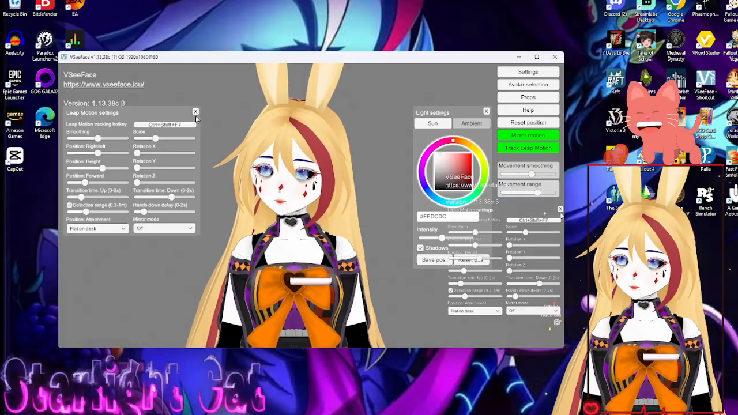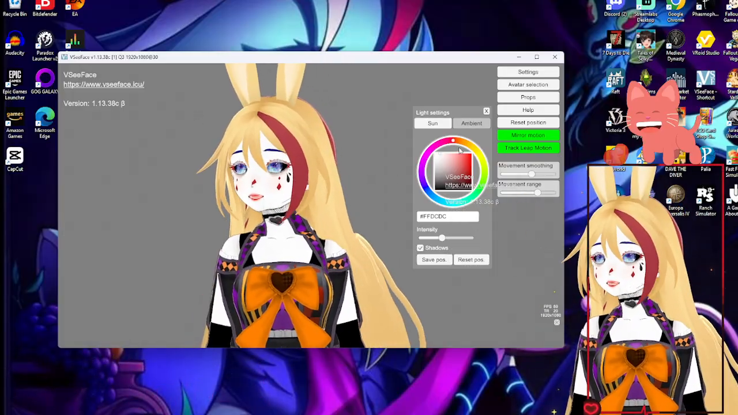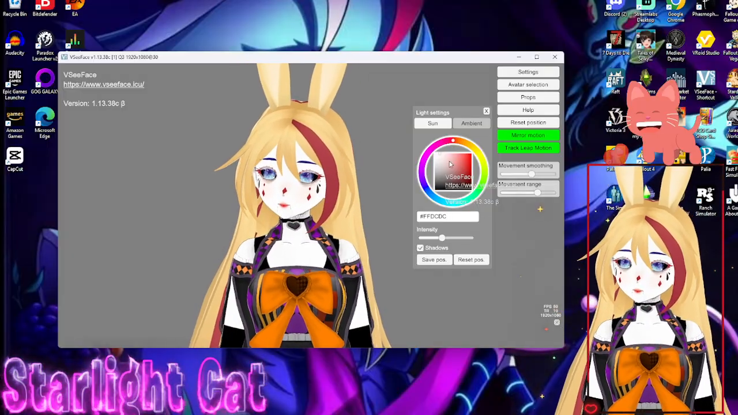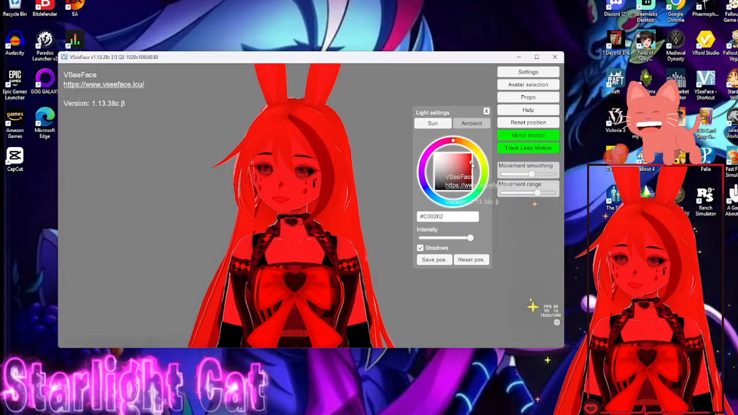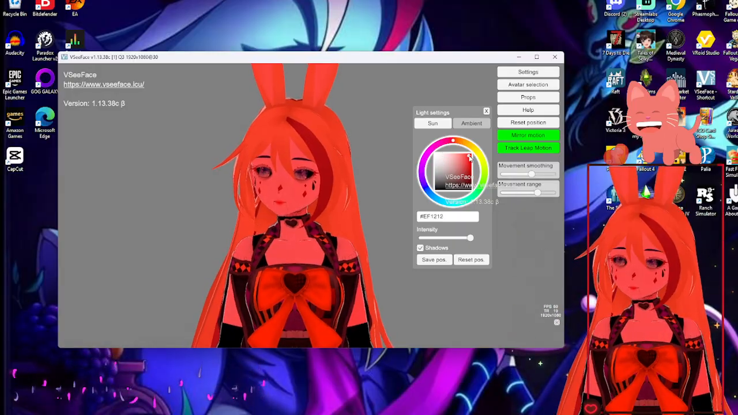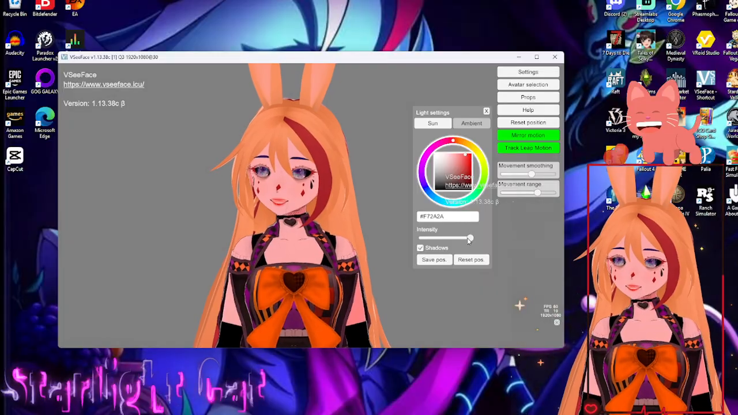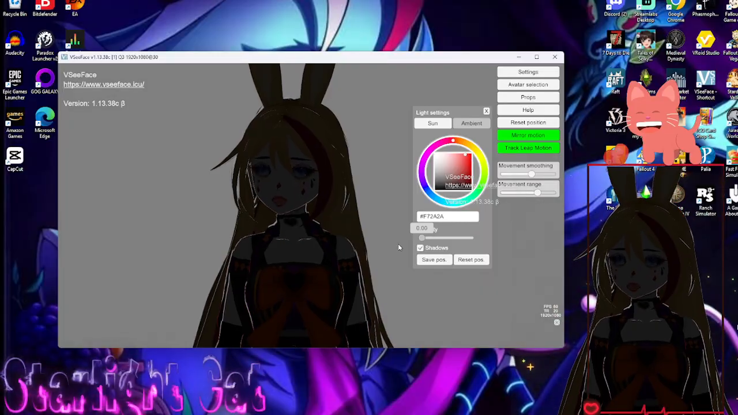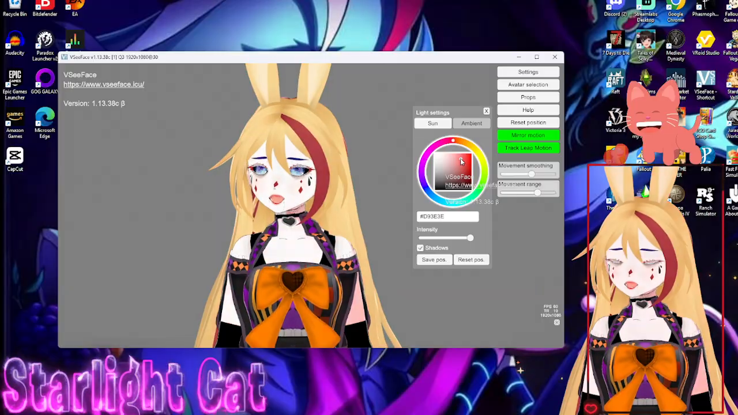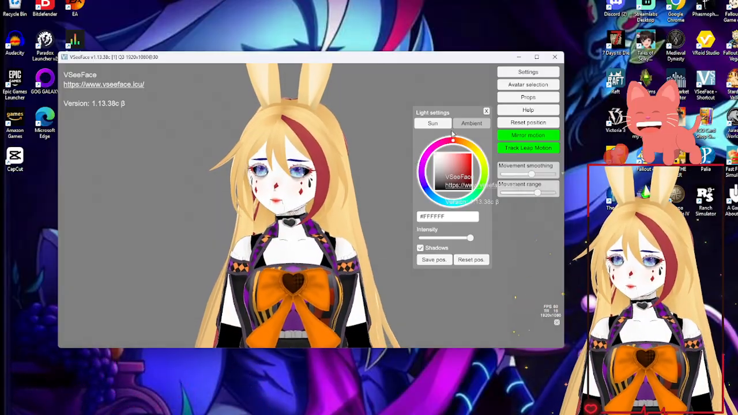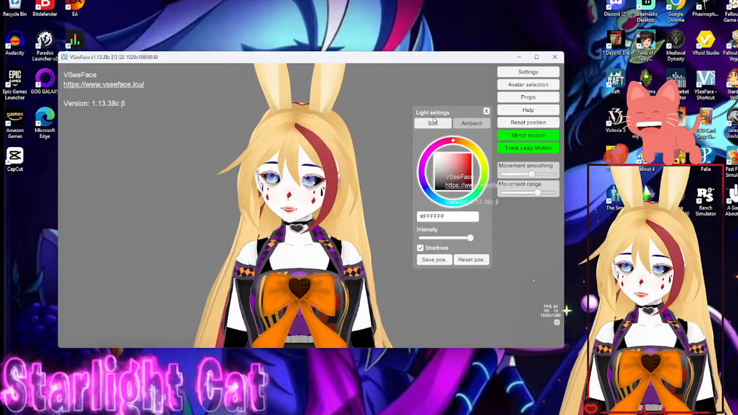So you can mess with the light settings. This just means how bright you can make it. Like, let's see, if I want it red light, and then no light at all. Bright light. You can get a sunset vibe going on right now. So this is sun lighting.